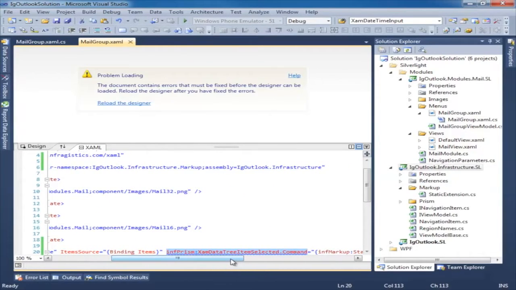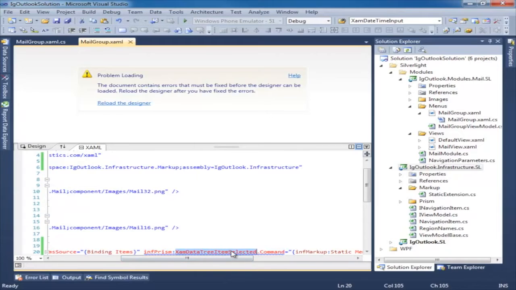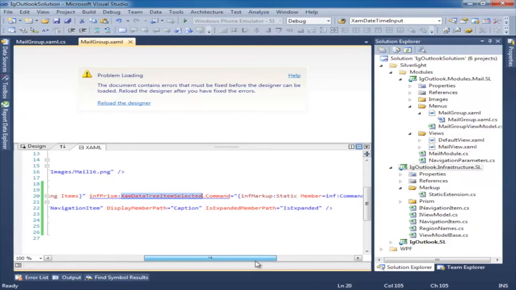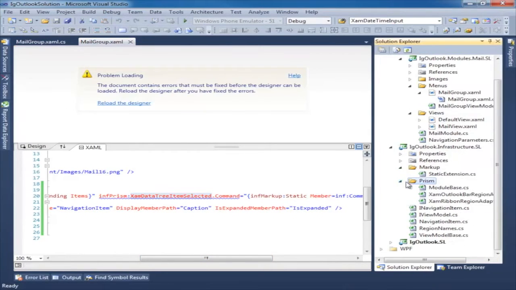So now, what is this attached property we're looking at? The XAM data tree item selected is an attached property that we're going to create right now. And what it does is it attaches a command to the items. Whenever an item is selected in this tree, it's going to execute the command that we're binding to. Okay, so that means we need to go back to our Prism folder in our infrastructure, and we're going to create a new class. Actually, we're going to create a couple of classes.